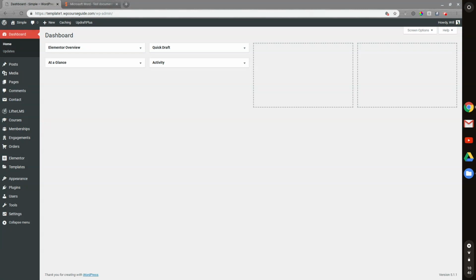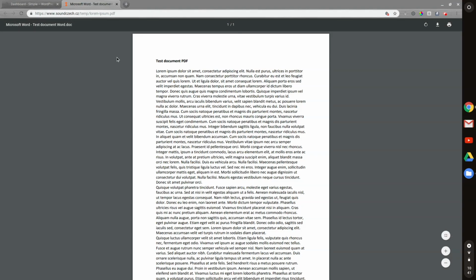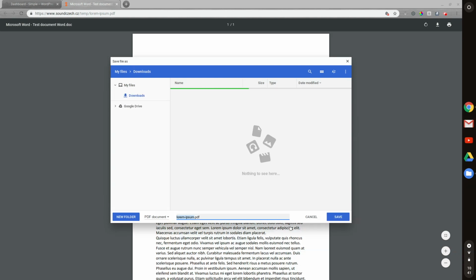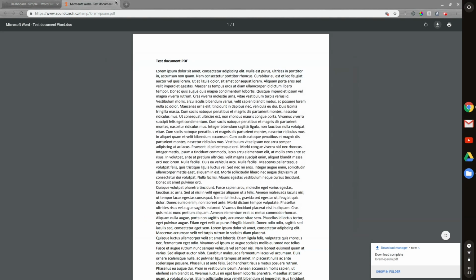In today's video, I'm going to show you how you can embed a PDF in a LifterLMS lesson. So what we're going to want to do is start out by downloading our PDF. I have a sample one here. I'll download that and save it like that, Lorem Ipsum PDF. There we go. And now I'll head over to my website.